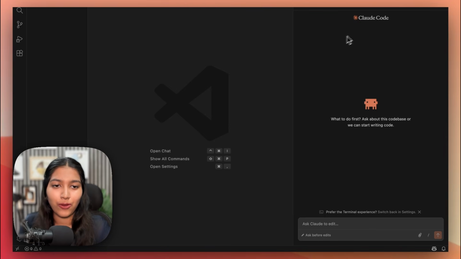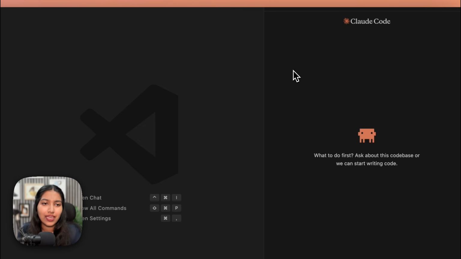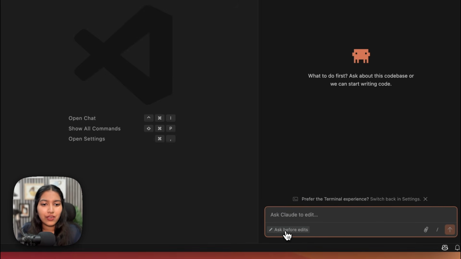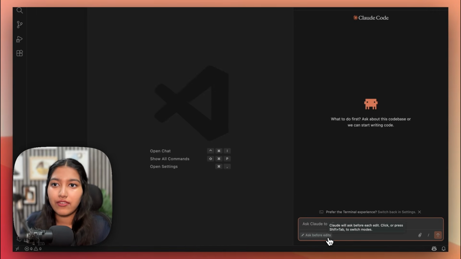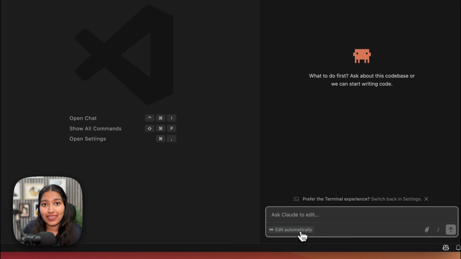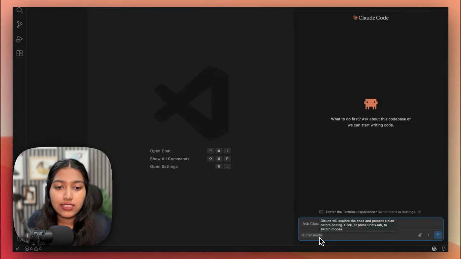So let's quickly see what all we have here. At the top, you can have a look at all your past conversations. It is very similar to recent chats in ChatGPT or Claude. And then here you can type the message and here you can control the permissions. It has 3 different modes. The first is ask before edits. So every time it makes any edit to the code, it's going to ask you for permission if you select this. If you select edit automatically, then it's going to edit your code however it wants without taking your permission. And the last is the plan mode.